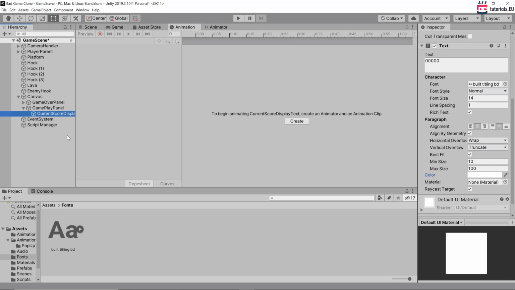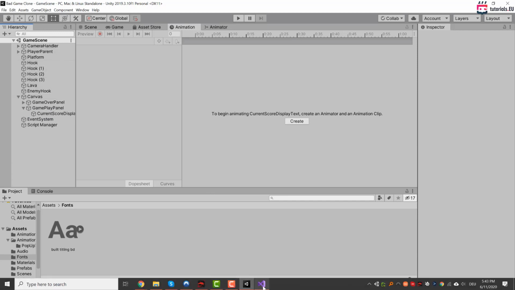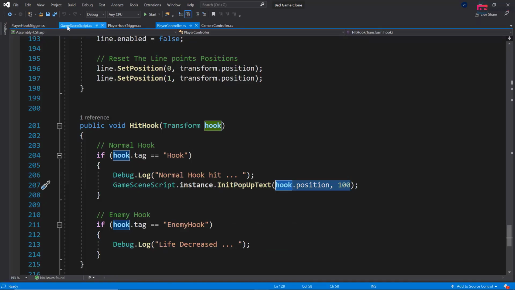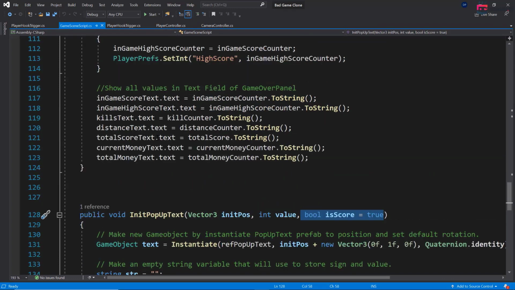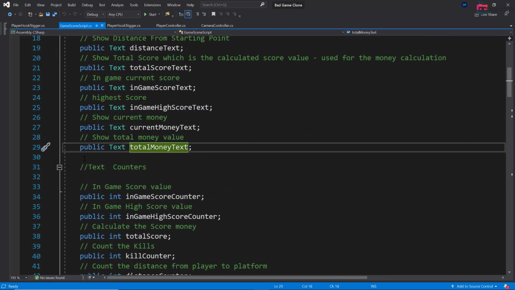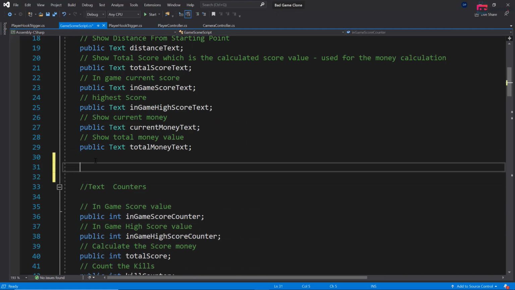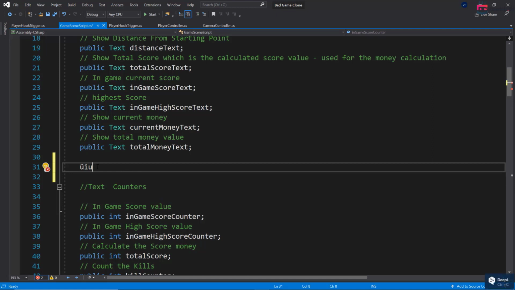Now, if you want to make this current score display visible, by the way, save the scene, don't forget that. You need to go over to your code in your game scene script. And here, actually, we are going to need to create a new public text. So I'm going to do that at the top. So here, public, actually, let me paste that in here.